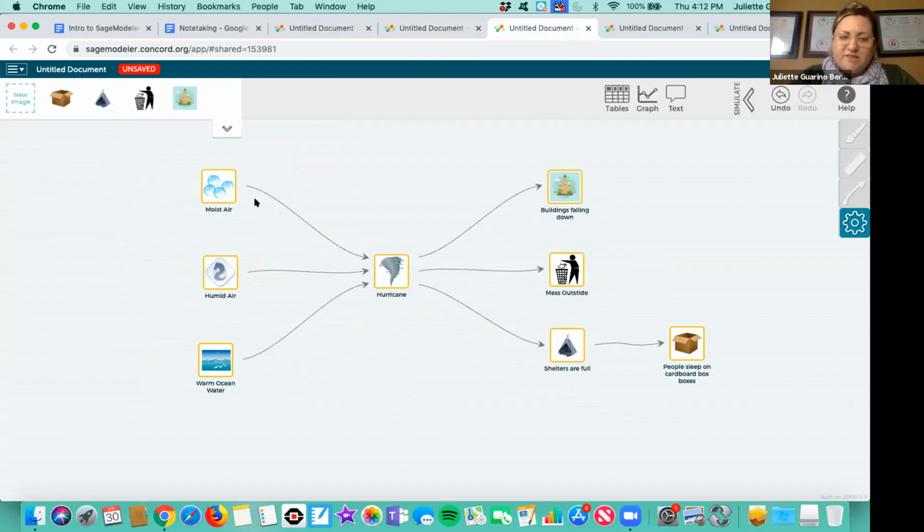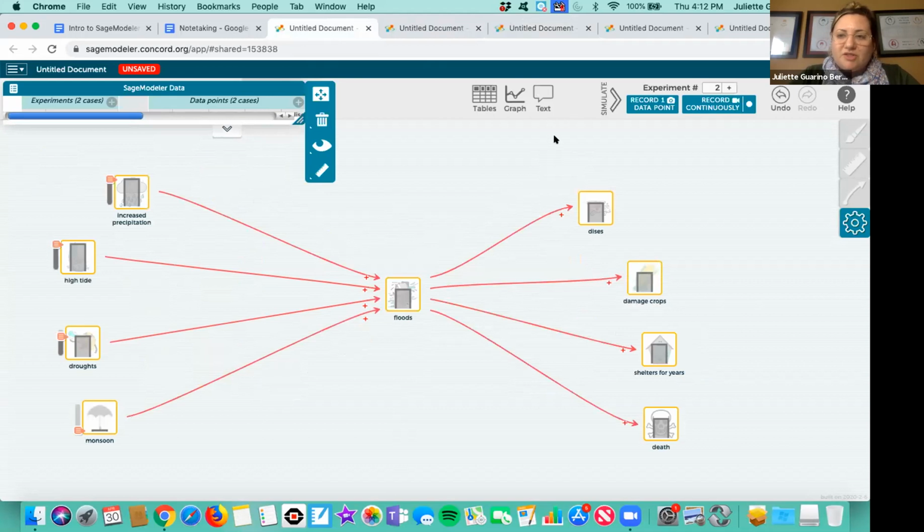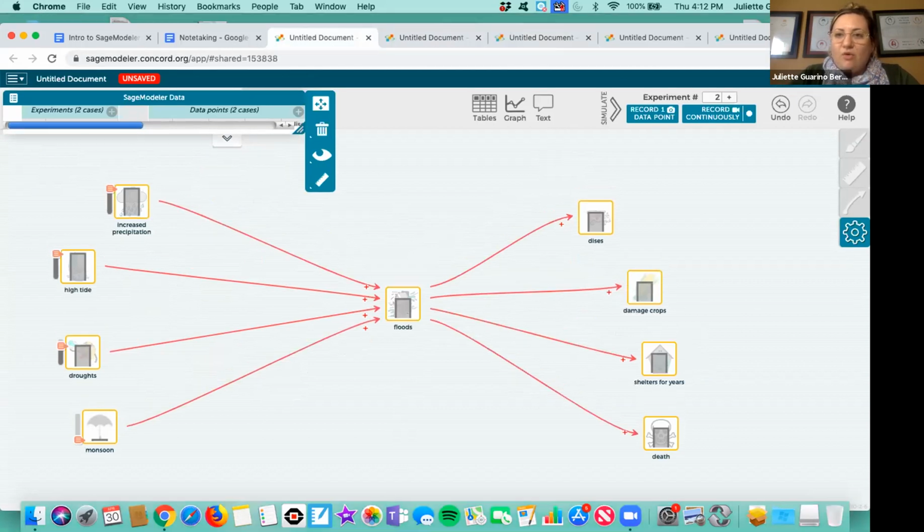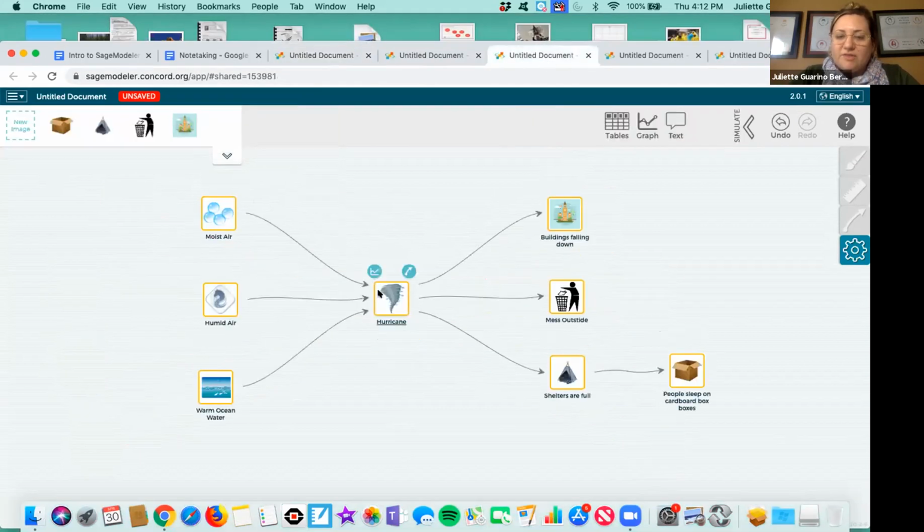This person did a hurricane. We have our causes: moist and humid air, ocean water, and then we have some of our effects. So again, destruction, pollution. So you can see that this is very similar to this one, but this one, she has not yet qualified her arrows to show what the relationships are.